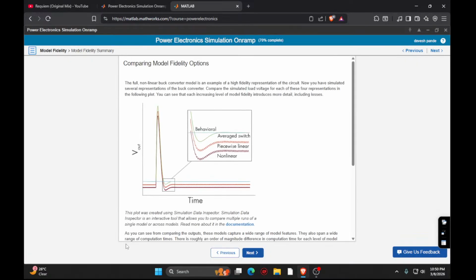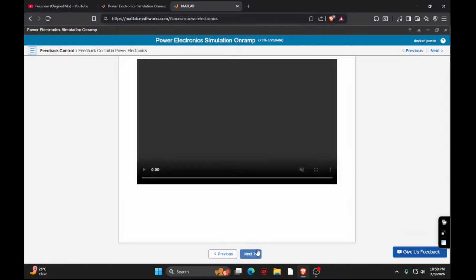Comparing the model fidelity options: nonlinear, device linear, average linear, and behavioral.